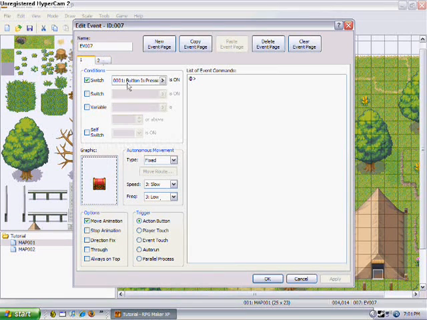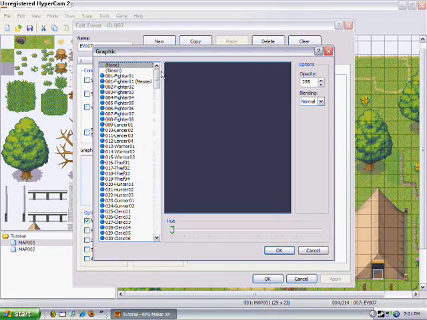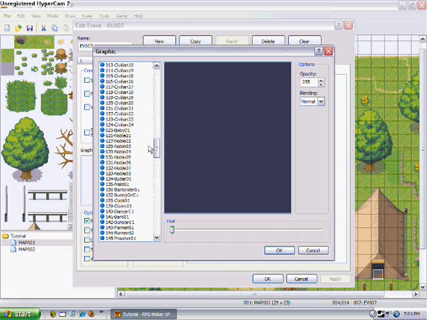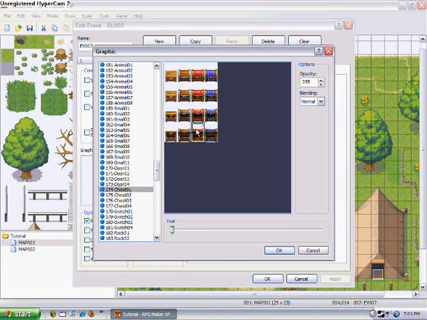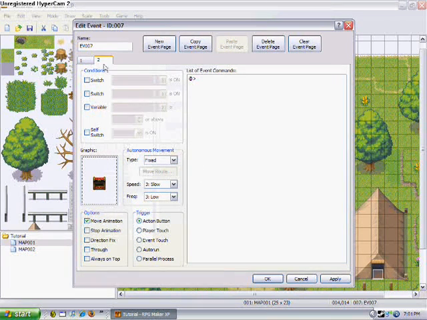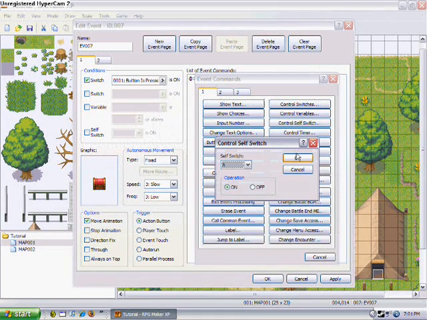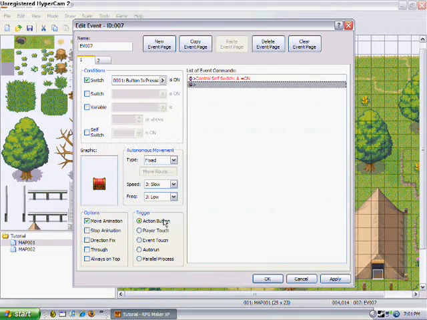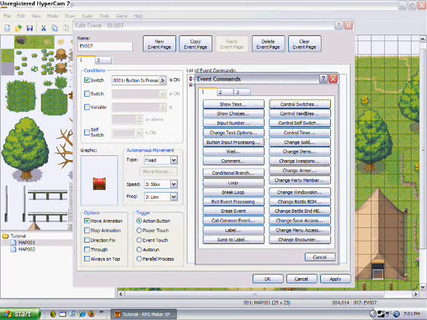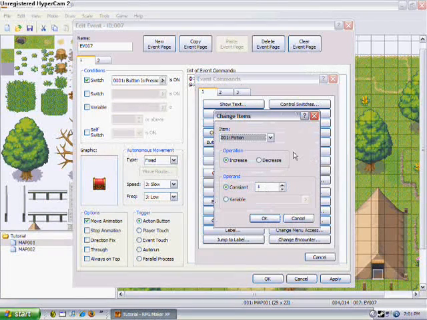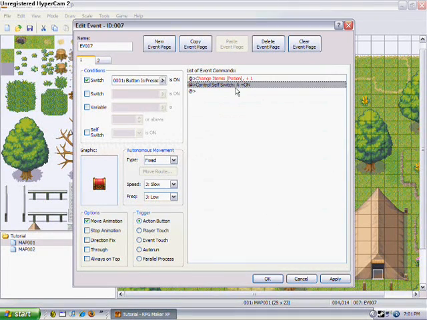But still, you can't open this yet, which is why we need to make the rest of the chest. Okay, there you go. Make it self-switch A, and do that. So once you click action, or go up to it and press enter, it'll open like that. But then it doesn't give you an item. So what you need to do is change items, Potion 1. There you go. It'll give you a potion now.